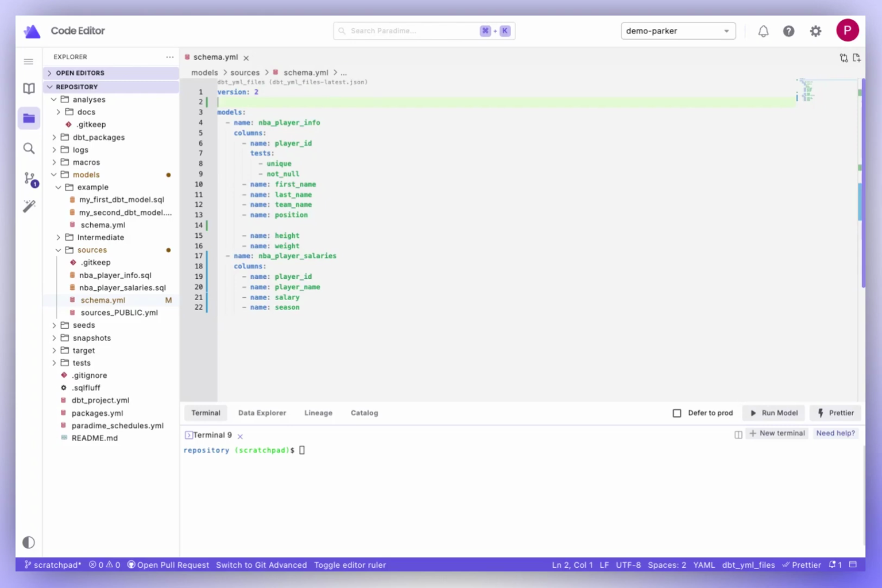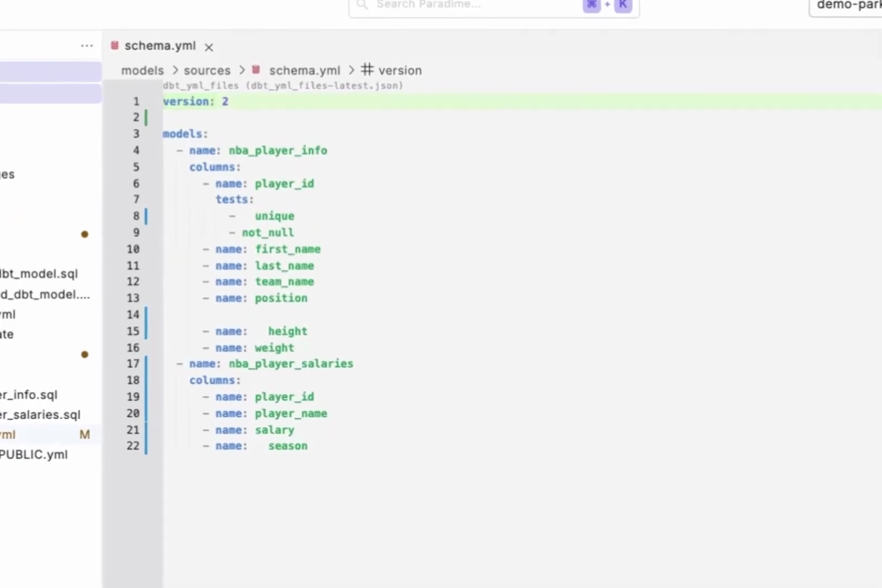Prettier, an integrated code formatter in Paradime, helps maintain a clean and comprehensible DBT project. It detects errors in your YAML files and ensures a uniform code style. The best part is, it comes pre-configured in your DBT project, so there's no need for initial setup. Let's take a look at this YAML file as an example.